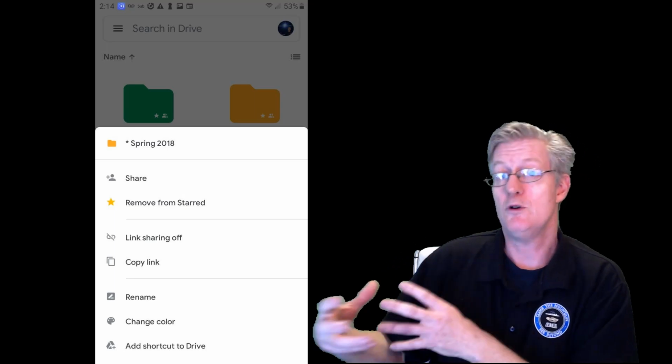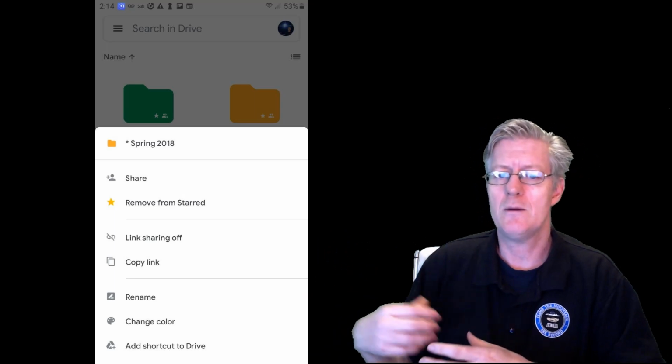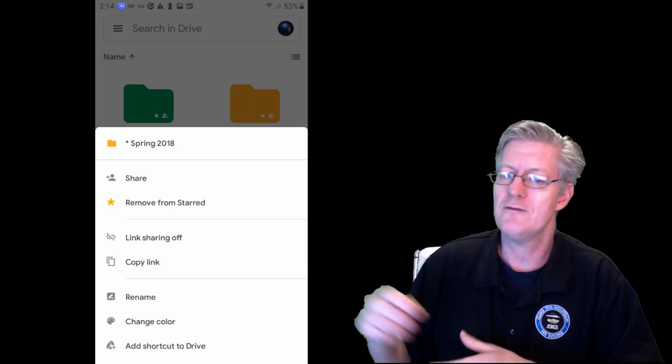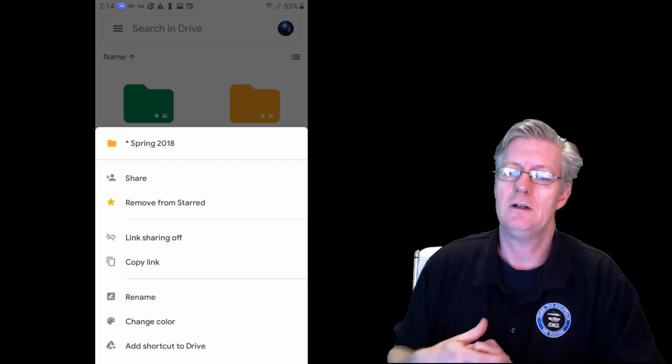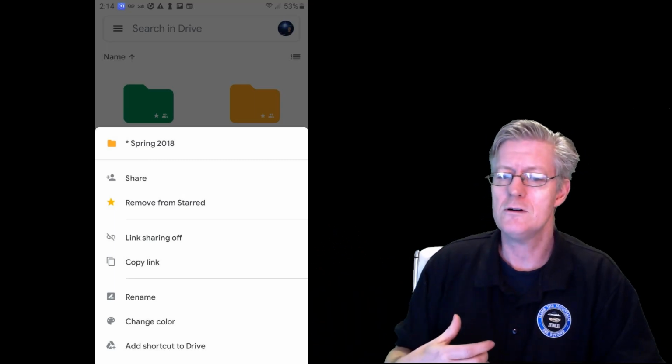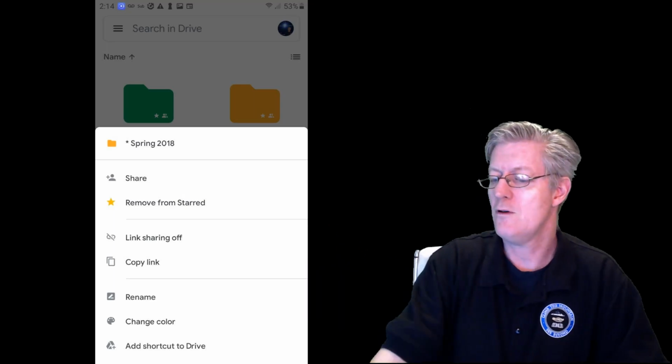It'll allow me to remove it from the starred area. It allows me to change my sharing options where it says link sharing off. It allows me to copy the link, to rename it. Below that I can change the color of the folder, and then I can actually add a shortcut to the drive for that folder.